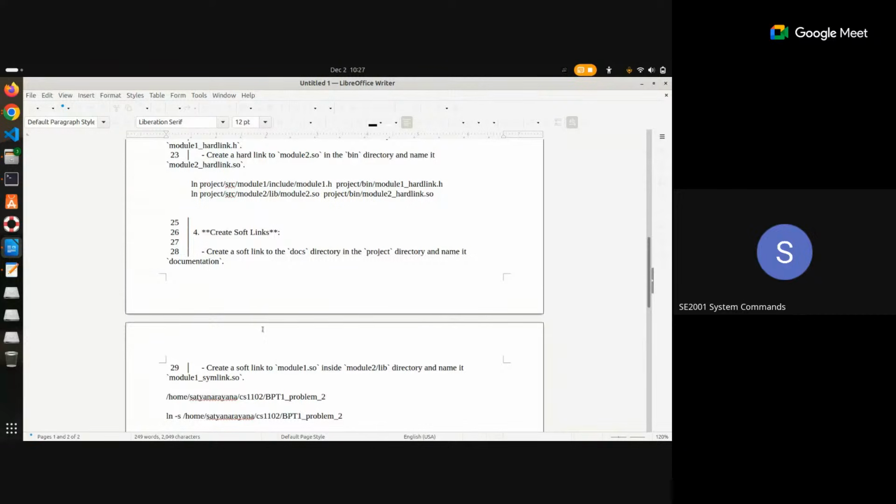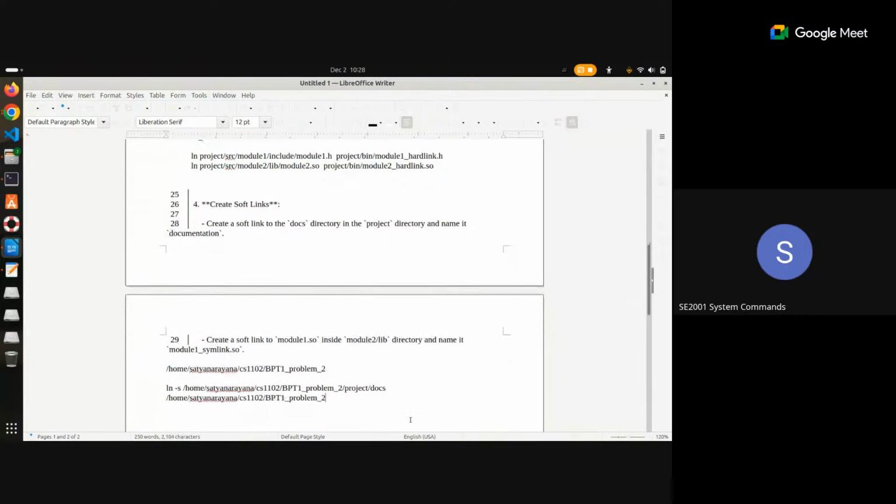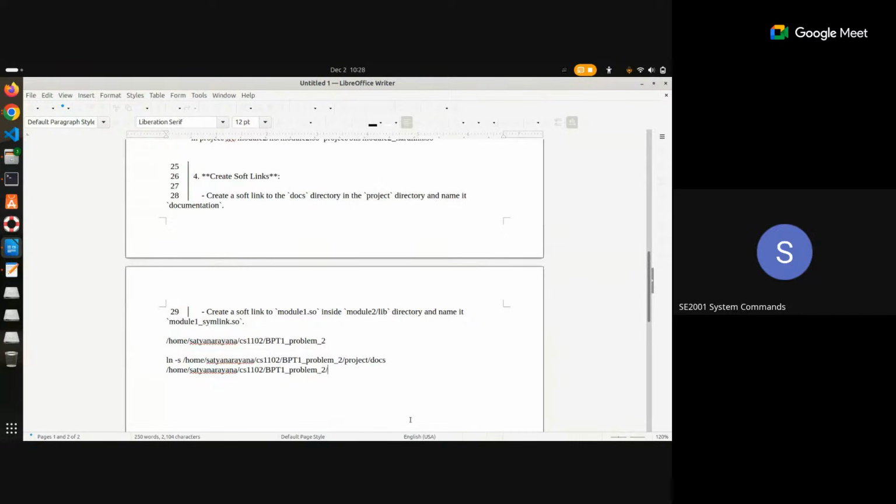So in this, what they're asking is create a soft link to the docs directory in the project and name it as documentation, just for the docs directory. So this particular current one, the project docs directory, for this they want the same, Control C and Control V. And here you're supposed to create that same project. They said it is documentation.